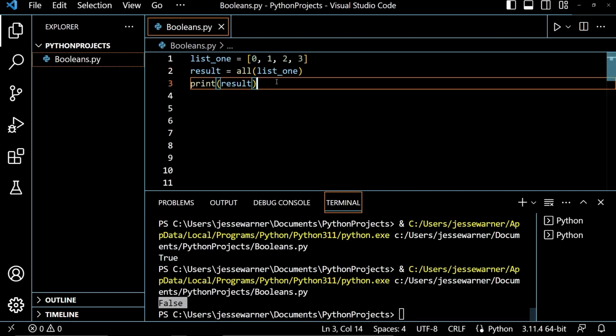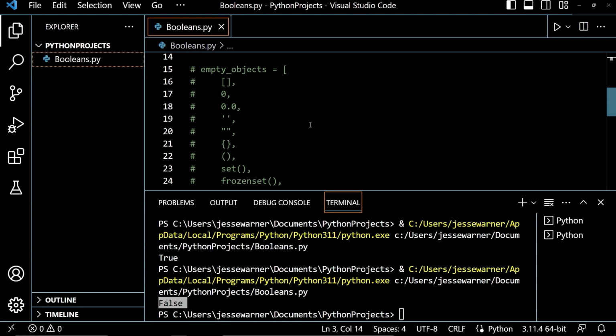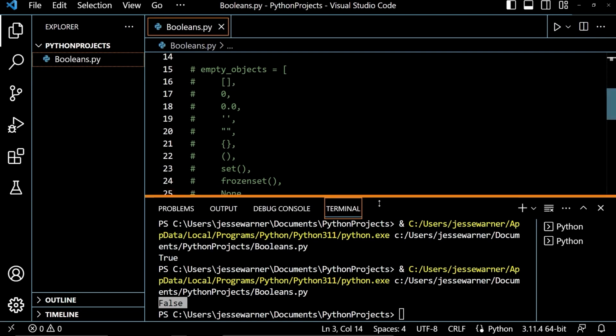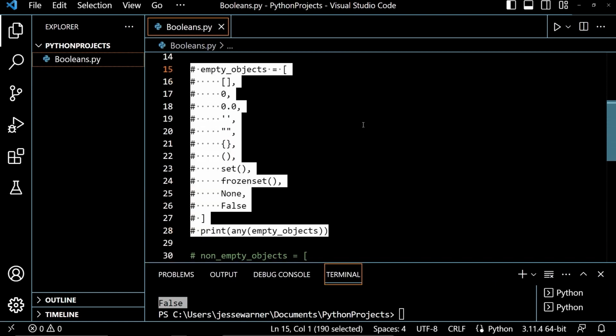And now that we've been able to see the bool constructor, the any function, and the all function, I want to show you some empty objects and some non-empty objects. So I'm going to scroll down a little bit. I'm going to make my terminal smaller so that we can see everything. I'm going to go ahead and uncomment this. And in case you're wondering, the hotkey to comment out multiple lines is holding down Control and then hitting K, then C. And to uncomment them, you hold Control, hit K, and U.